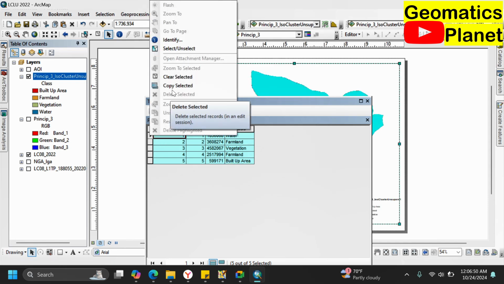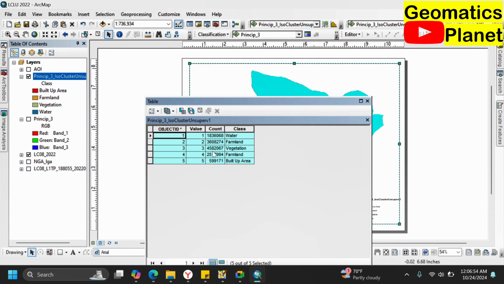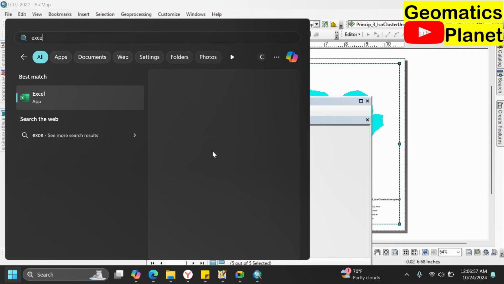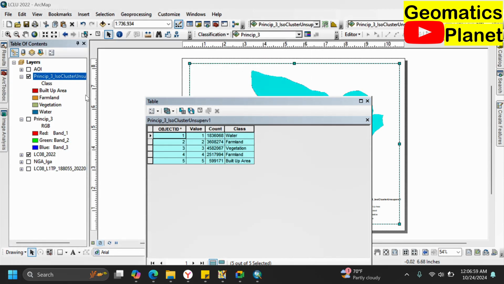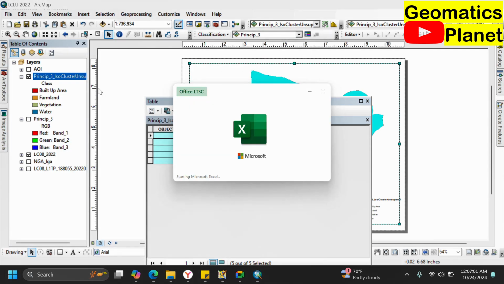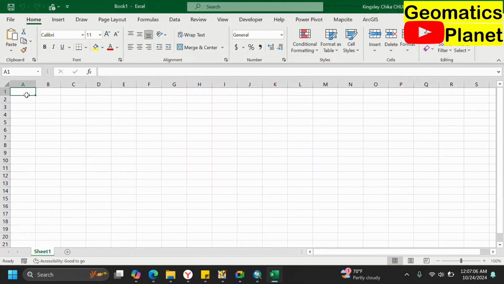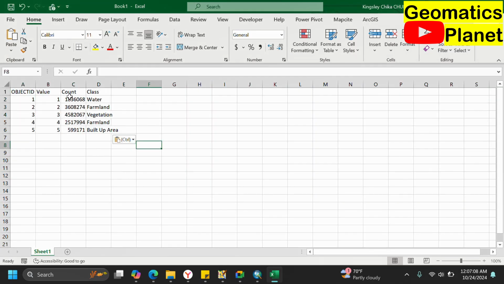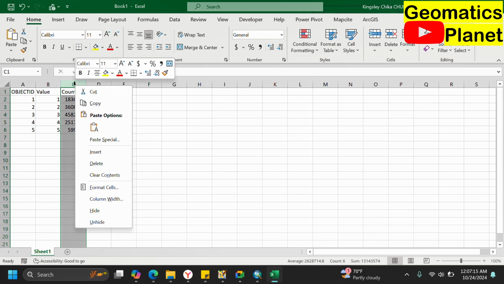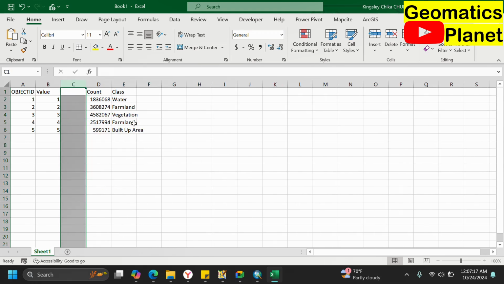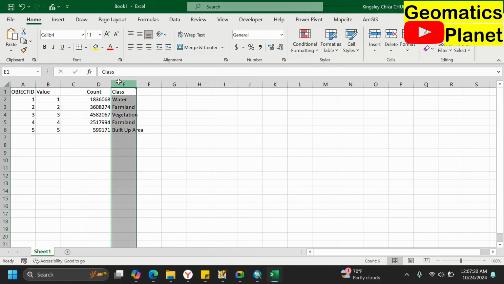So if you go here, you see copy selected, which I have selected. I can go to Excel, for example, and click on this, and I can comfortably paste what I selected here. And you see here, this is number of count. So if, for example, let me right click here and say insert. Now I have this here.